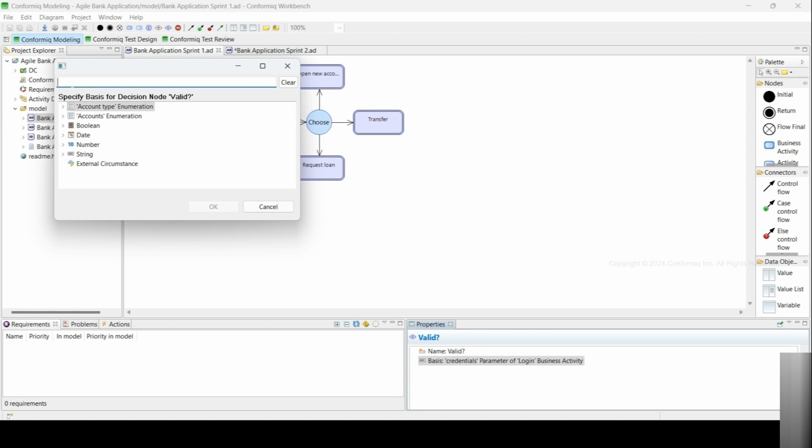For example, if I consider call as low, as you can see, the search results have been updated and you can quickly consider this particular search result in defining the basis for a decision node.